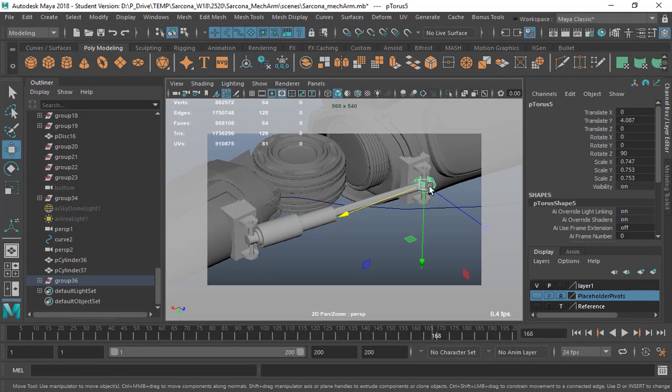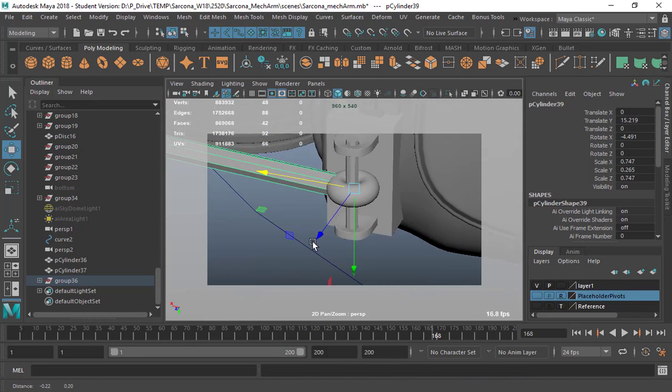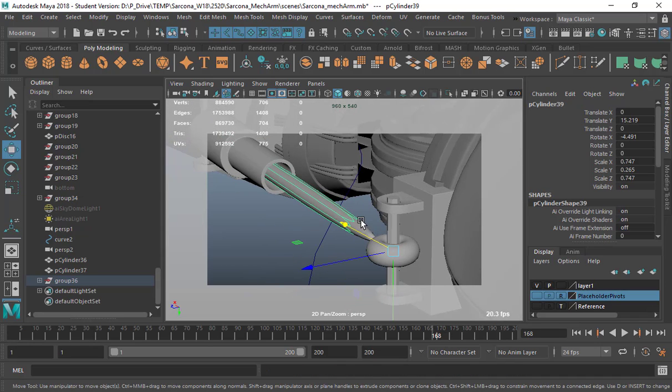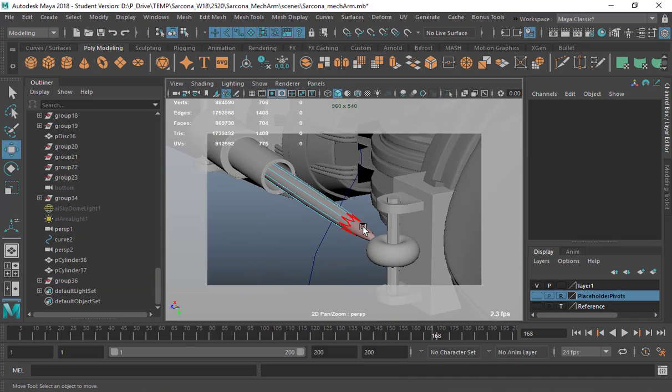Yep. That needs to be on 3. All these probably need to be on 3. This is what happens to a cylinder when you hit 3 on it. Because it has that cap, it just rounds off. So I don't need the cap because it's hidden, so I'll just delete that one.